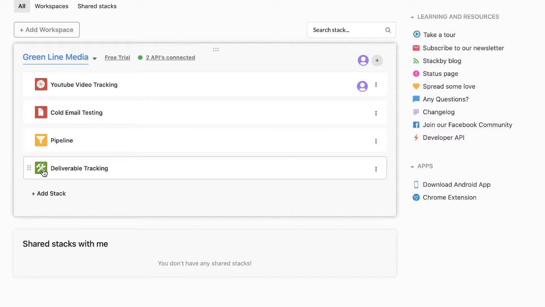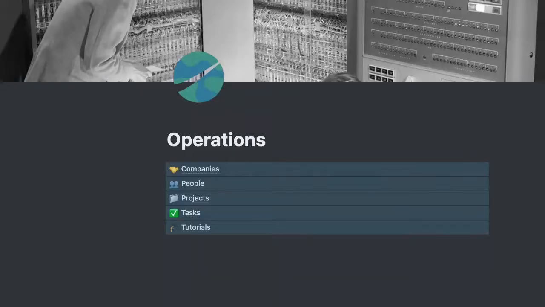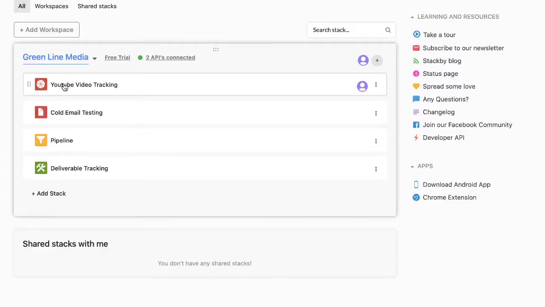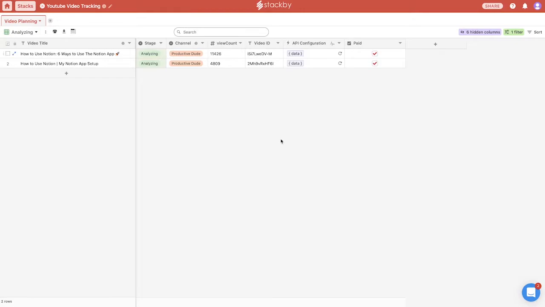So I've put every piece of the business within Stackby, and I just couldn't do that with certain things in Notion. Let me show you an example, okay? I go to video tracking here for YouTube video tracking. And one of the things that we have integrated here is an API. So what I can do is refresh this API and it will pull in the view count. As you can see, I just got a view there on that video. Pull in the view count for that, and that one stayed the same, unfortunately.